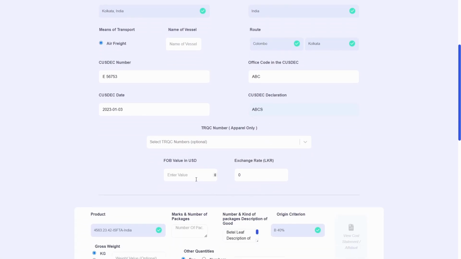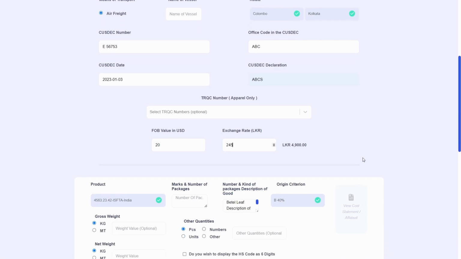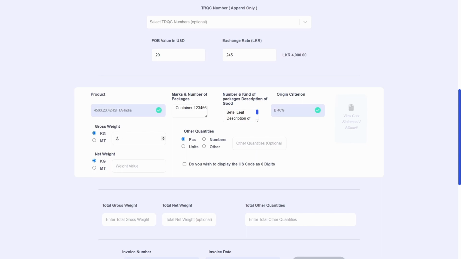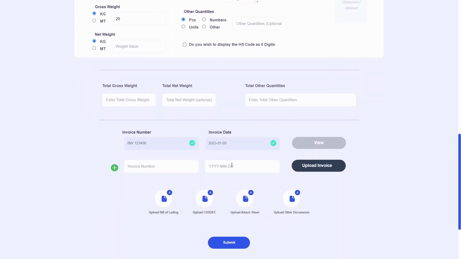The FOB value in USD as well as the provided exchange rate for USD in Sri Lankan rupees will be entered. Since I have loaded the products onto the air freight at this point, I will now have information regarding the weight. As such, I will enter the marks and number of packages as well as the gross weight. I will also upload the relevant invoices based on weight that I have received.